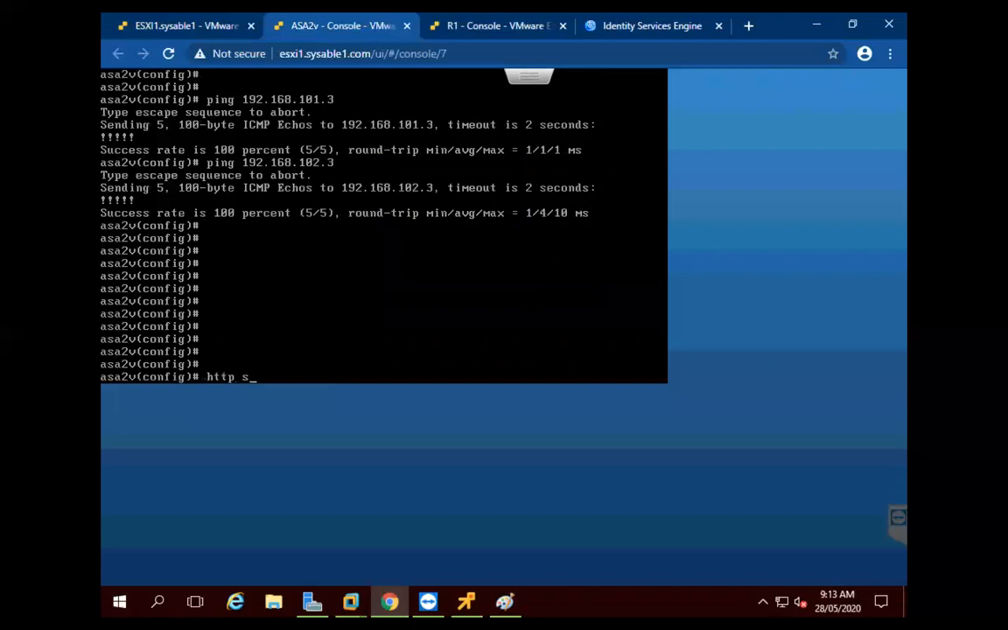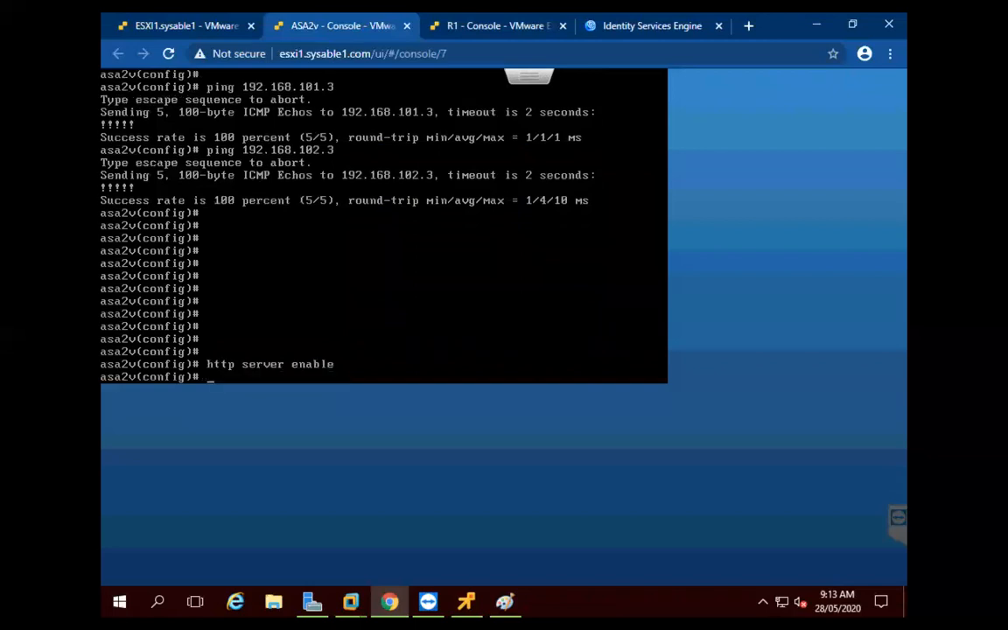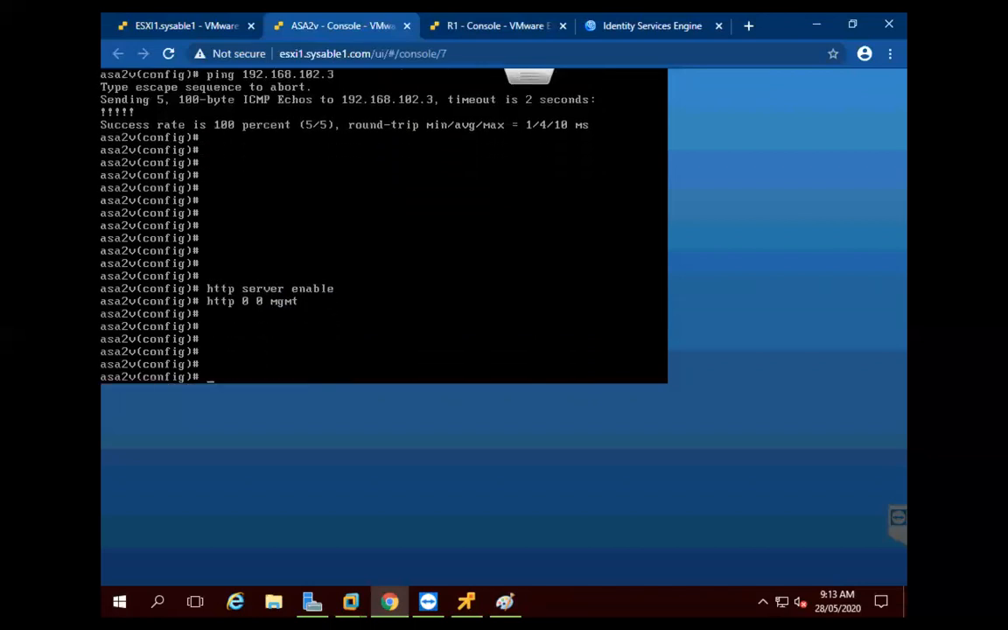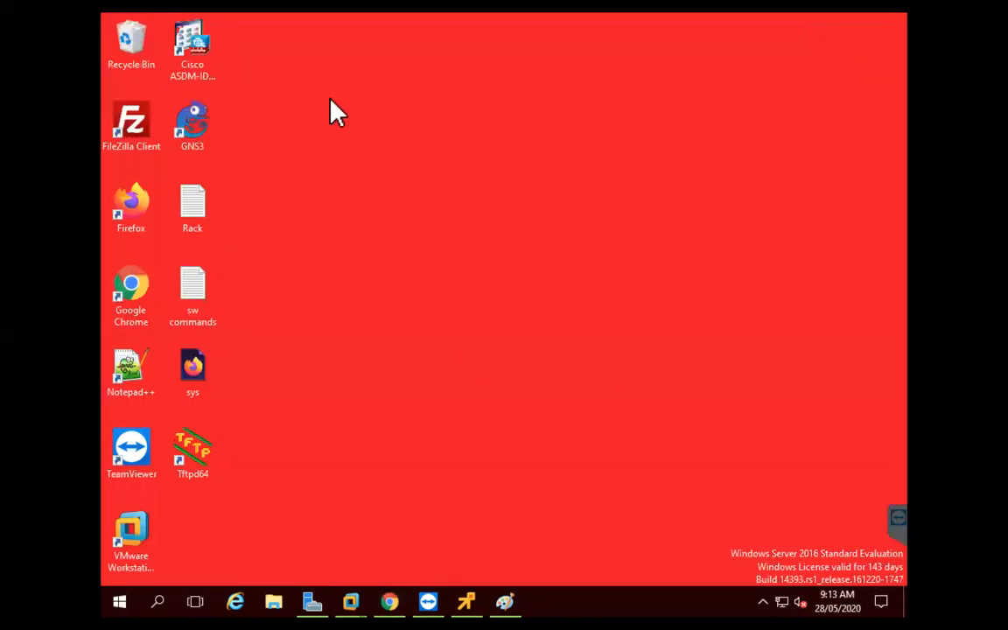So now I should be enabling the HTTP server for ASDM, and allowing HTTP traffic on the management interface to access the ASDM. So this was the configuration. So next, what we will do, we will access the ASDM now. So I'll go ahead and access the ASDM here.